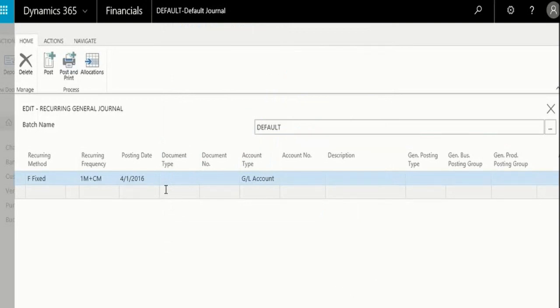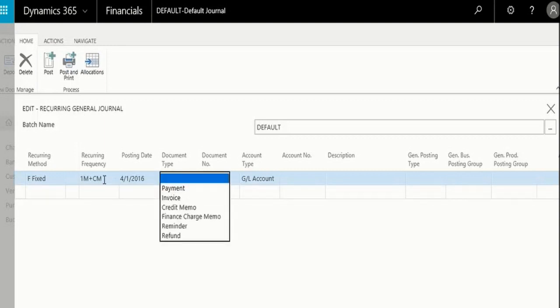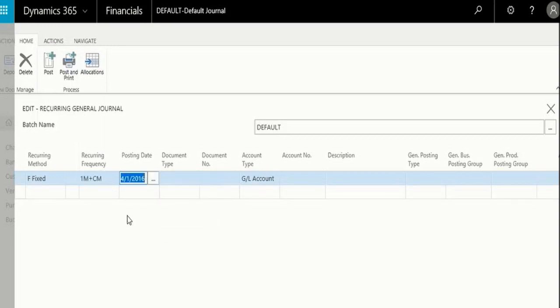So therefore, I need to post on the day before. Right. Is that right? Yes, of course. So I would change that to the 31st of March, the day before I actually want this to go down. So I'll change that to there. A document type can stay blank.